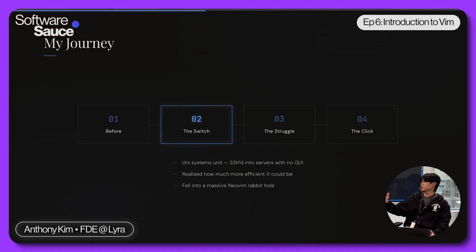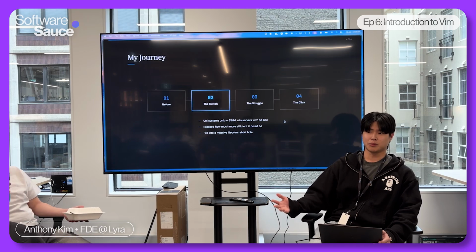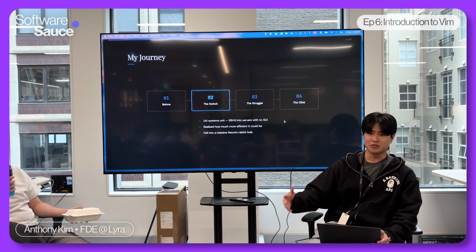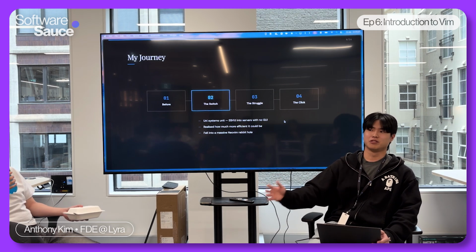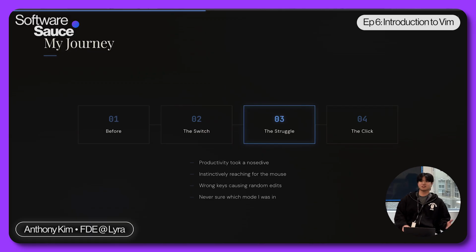And I'll go through a demo in a little bit, but after just being stuck with it for a while, I thought to myself, why not just continue? I'm already a couple feet deep into it. And that led me into a massive Neovim rabbit hole with the configuration, different motions that come with it, and yeah. And at first, it was a struggle. Productivity definitely took a nosedive.